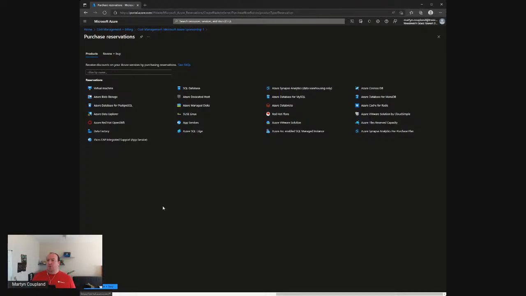Also, don't forget that when you buy reservations for virtual machines, they would also apply to things like AKS, Azure Kubernetes Service, because the hosts that underlie your AKS service are fundamentally virtual machines in a scale set. You can buy reservations for them to help manage and bring the cost down of your AKS environment as well.